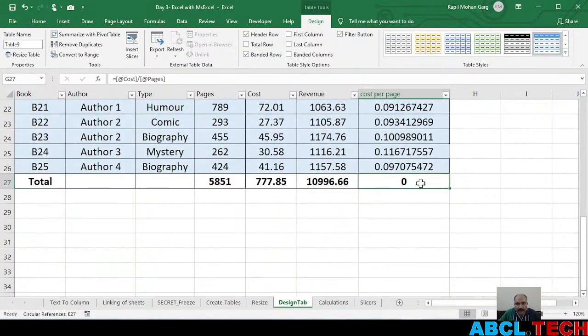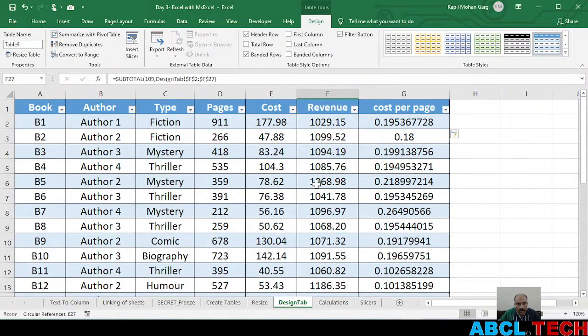And in the end, if you want the total here, you can have your total in the total row also, right? So is it okay, guys? Is it okay? So the data table is one of those great features which you can use at any point of time for your own convenience, right?